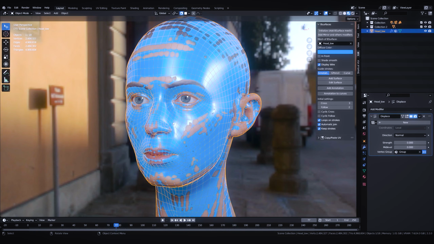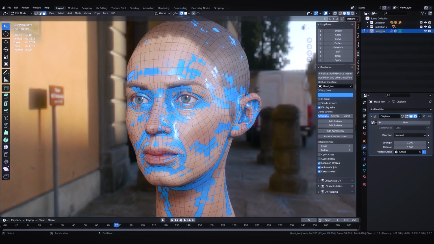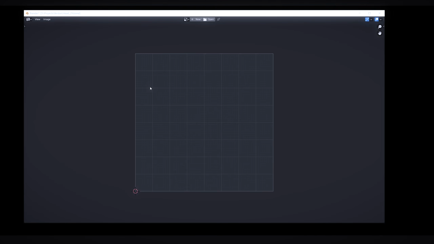So now that our head is selected, and we switch over to edit mode, now we can start to work on the UVs. But if we look within our UV editor, we can see that we still do not have anything in there at all. And the reason for that is because there's simply no UVs existing for this particular head. Since we have done our retopology and we have started from scratch, no UVs have ever been generated for this particular head. So right now there simply is nothing that we can manipulate in here.